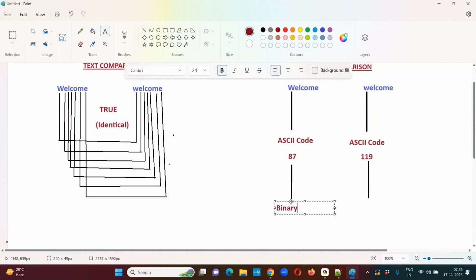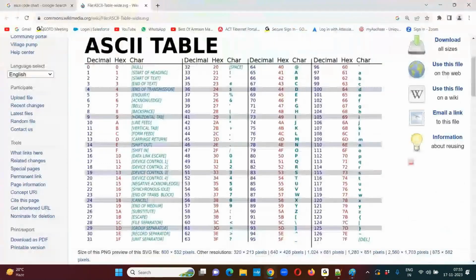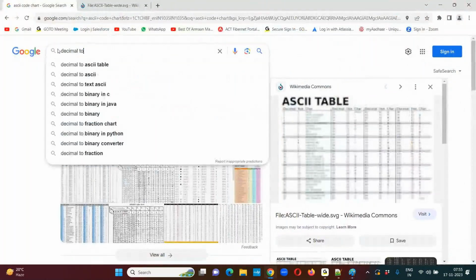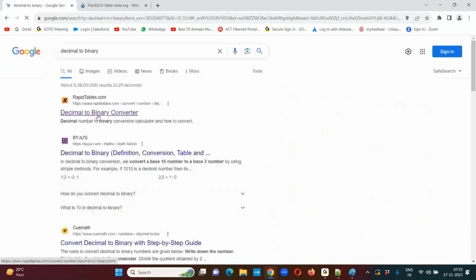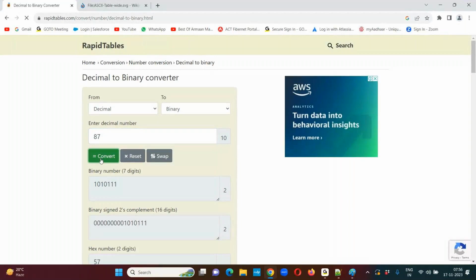Binary values means what? Zeros and ones, right? Now, how can we convert? This is the decimal value. We need to convert it into binary. You can go to Google, and you will have the option: decimal to binary. We have this application. So decimal to binary conversion. First one is what? 87. Click on convert. Now this is the binary value here.